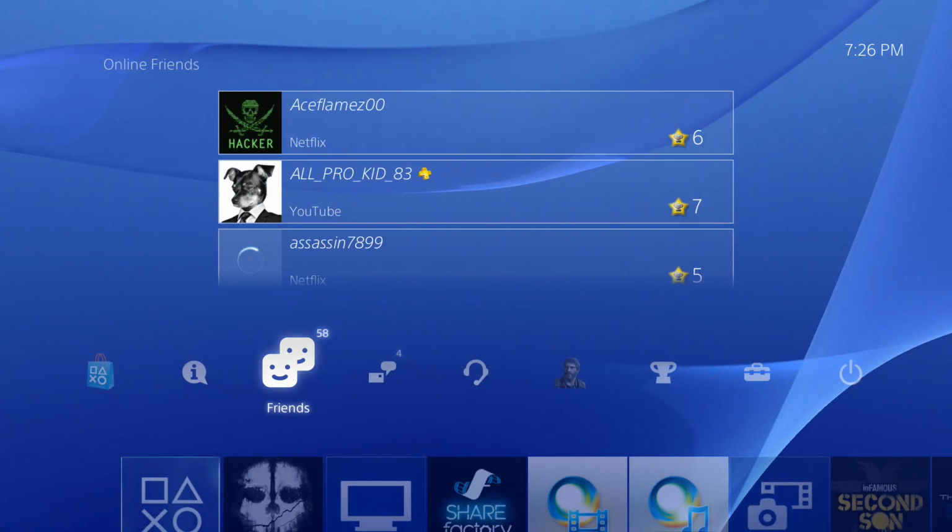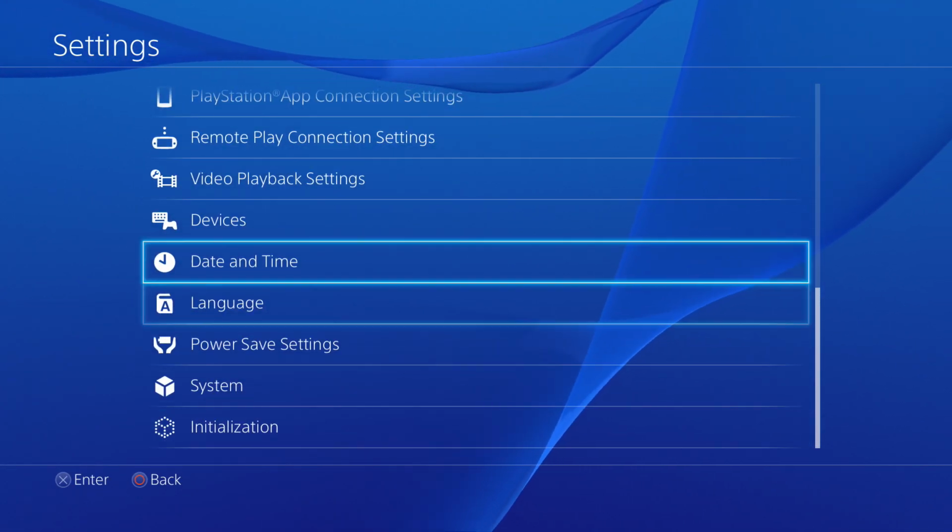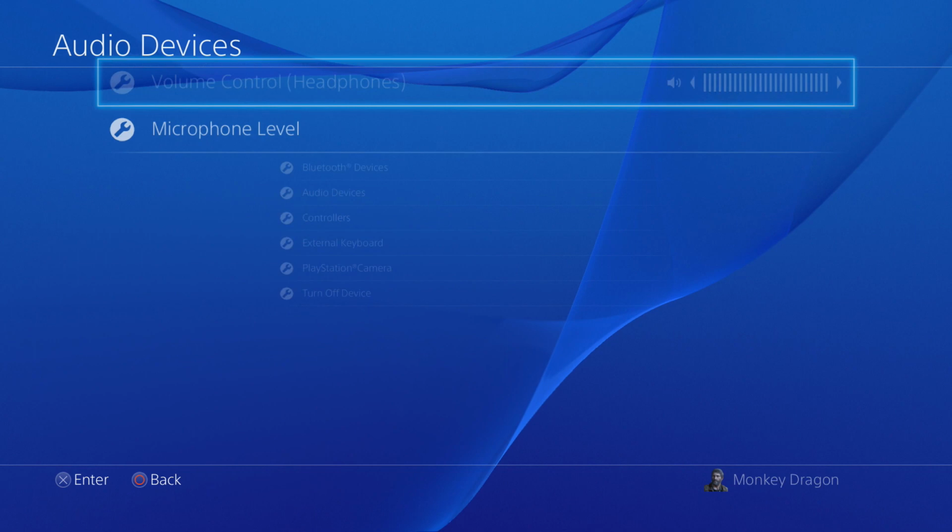Okay, so we're on the PlayStation 4, and what you're going to want to do is go ahead and go all the way over to your settings, scroll all the way down to your devices, and then go to your audio devices.